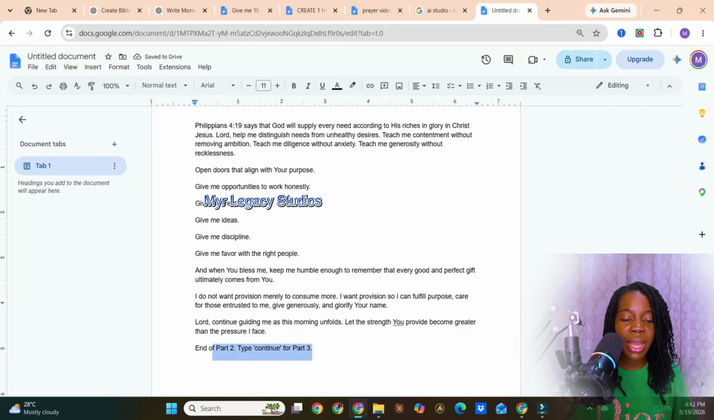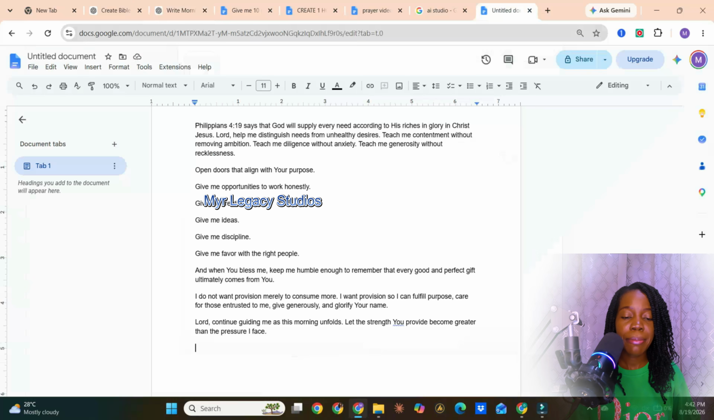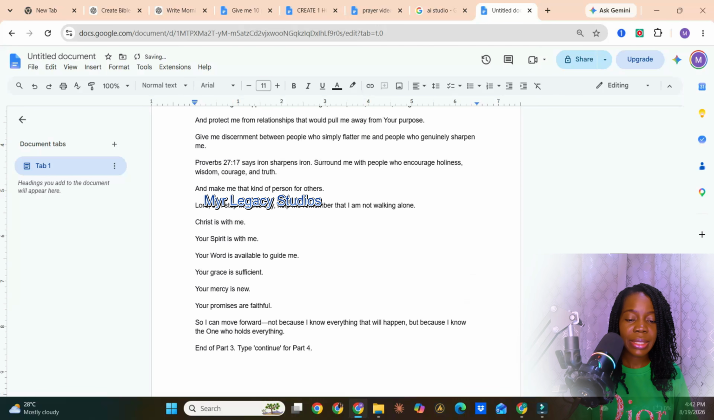You can also see we have "end of part 2" here, so I'm going to delete it, then copy part 3 and paste it like this. Right, so you follow the same steps to copy all the parts and paste it in your word processor.